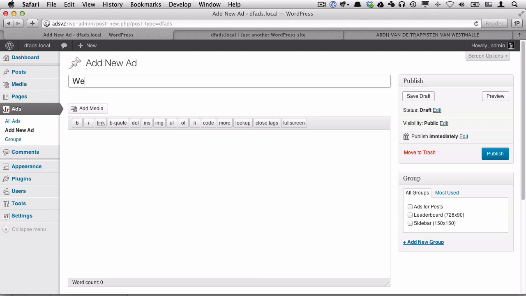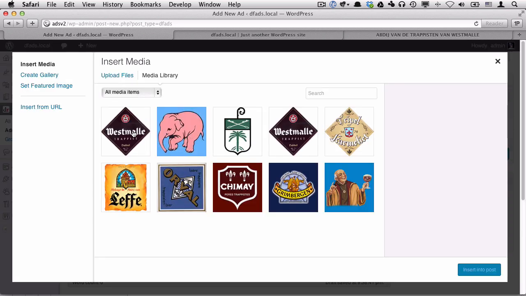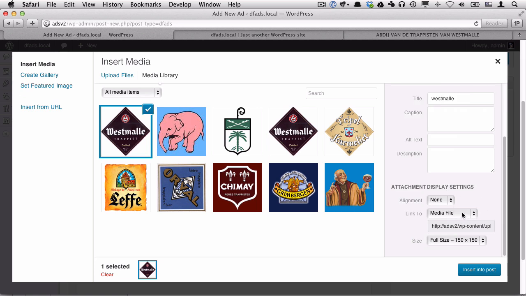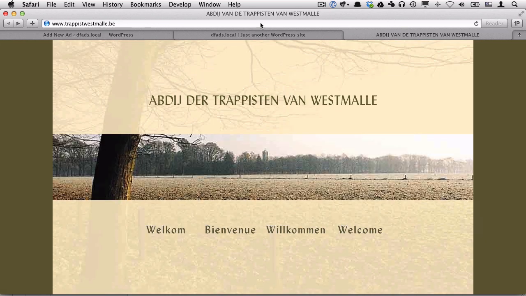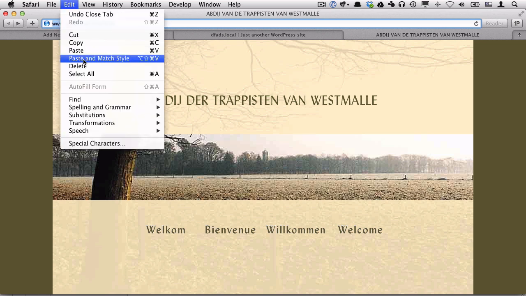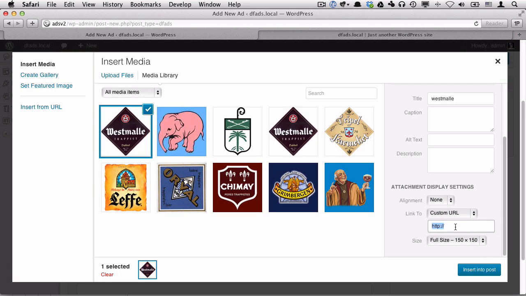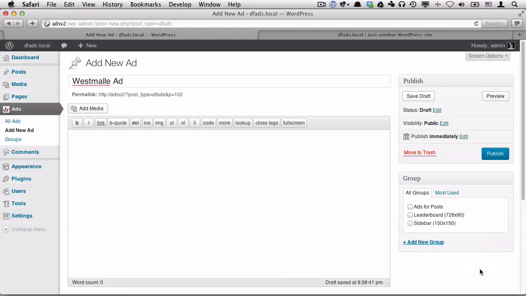And here I'm going to put in a banner ad. I'm going to add the media, this banner. Here, in what it links to, I'm going to have it link to a custom URL, and I'm going to grab this URL. Copy that, and paste it in there. And the size will be the full size. You can configure that to whatever you want. Then I'm going to click Insert into Post.